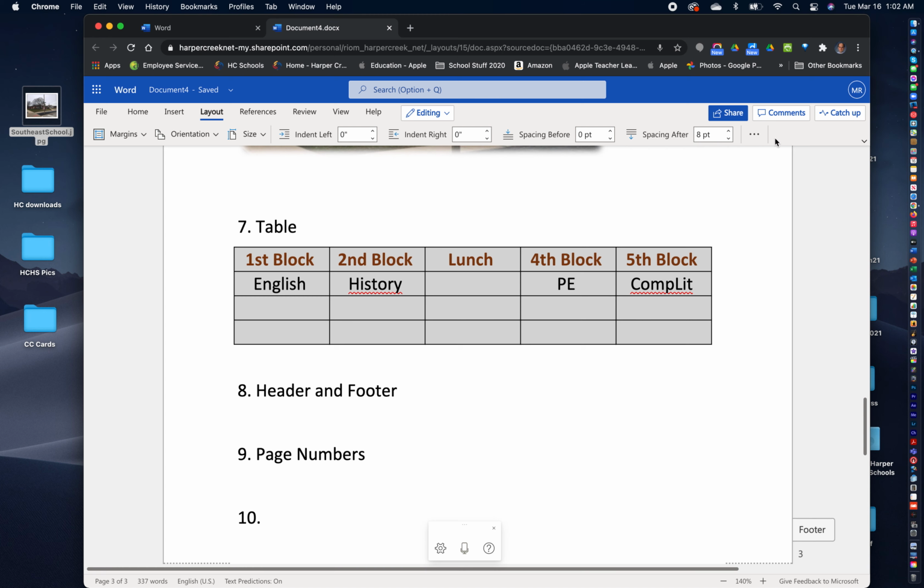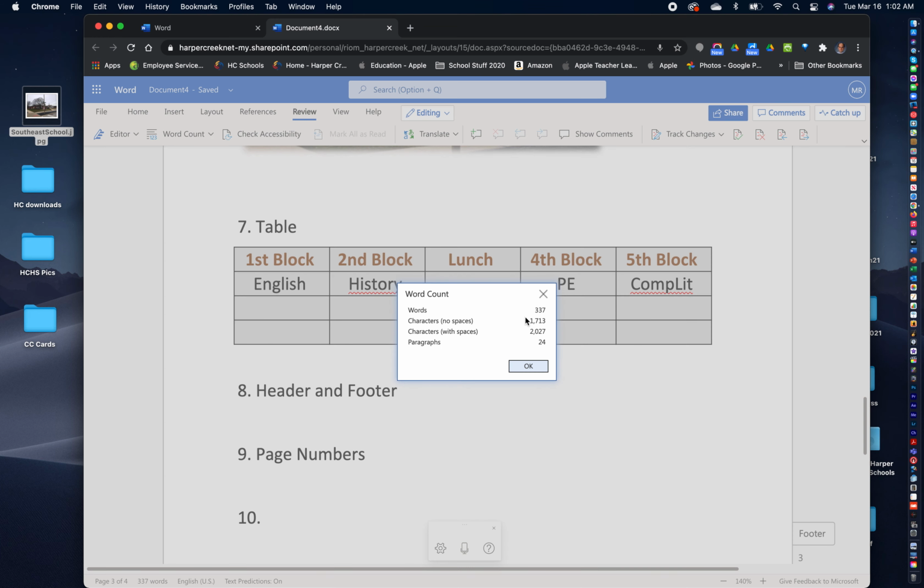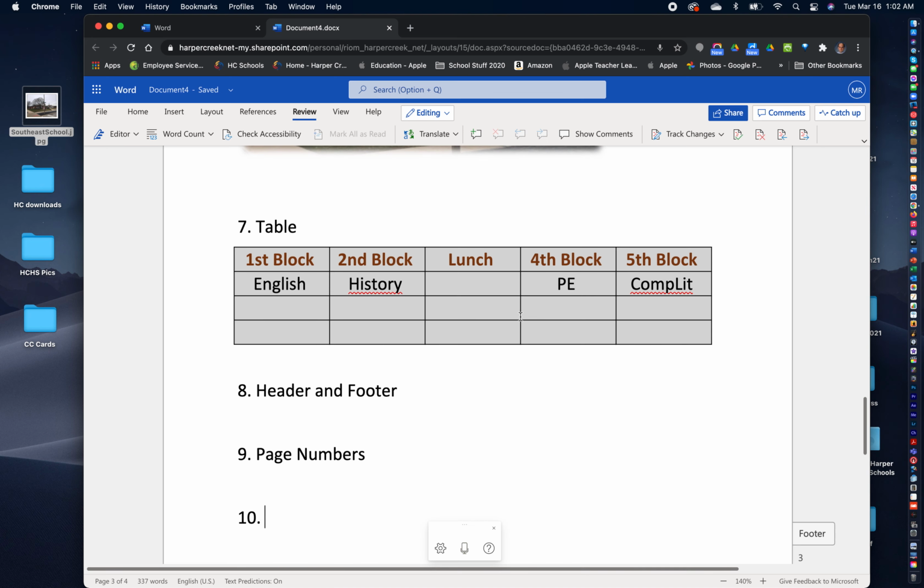We got various indents in here, comments, references. That's if you're in a class, say an English class, you're writing a paper that you need to do a footnote. They'll cover that in that class. You want a table of contents, you can do that. Review. You can check your word count, see how many words you have in your document. You can translate documents if they're in different languages, and so on.